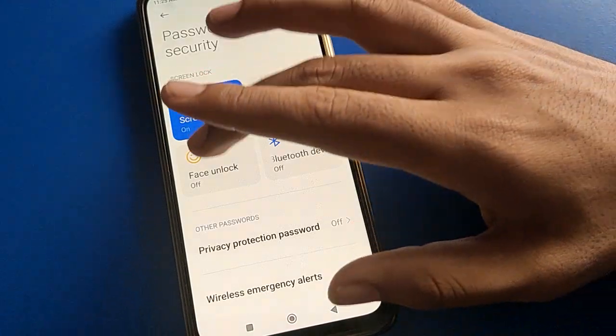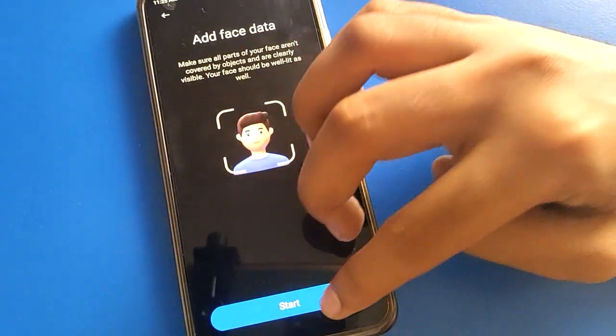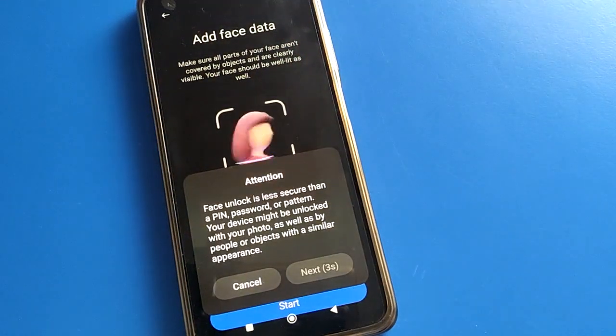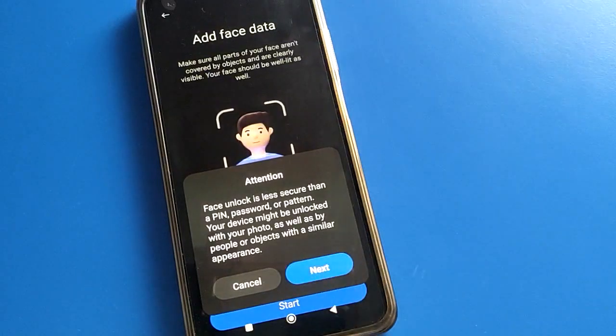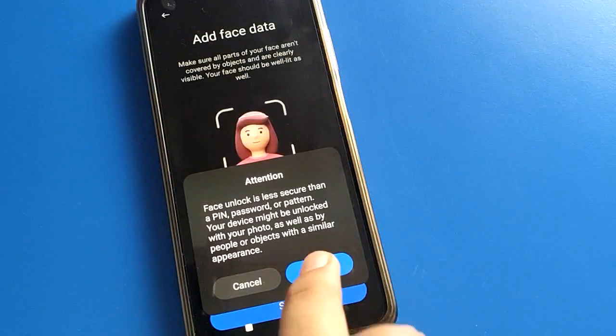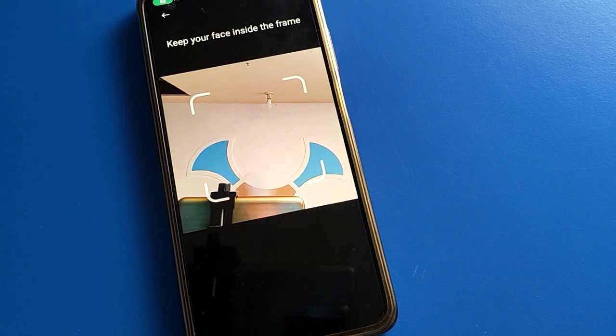Again, if you want to use face lock setting, enter your device password. Next option, start option, show your face. You can add face data and you can use it. Next, add your face and you can add face lock and you can use it.